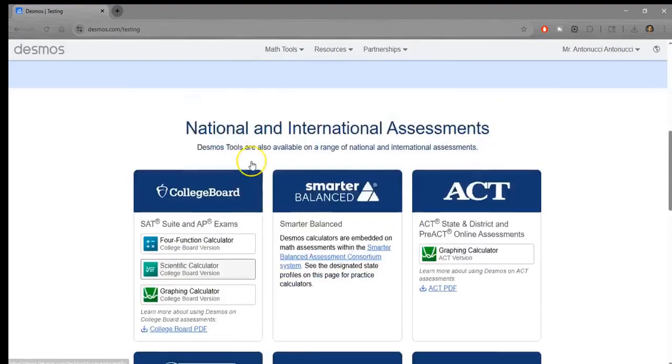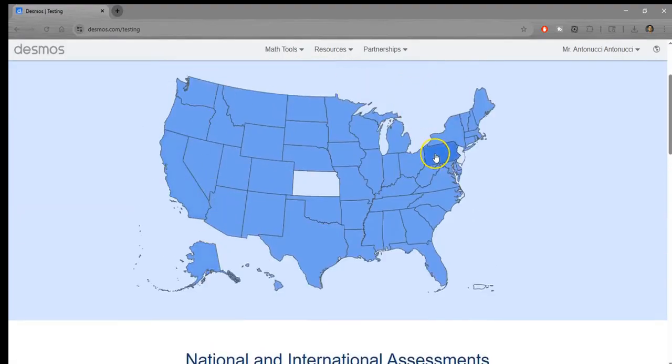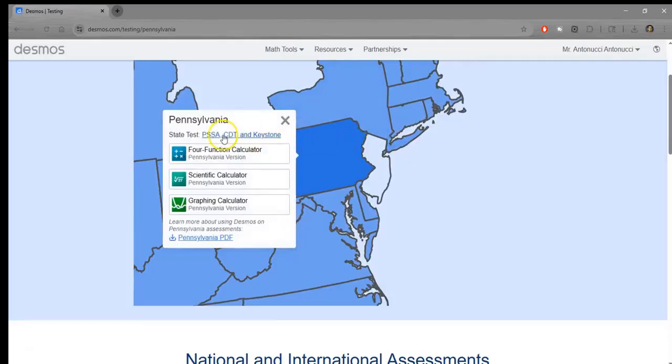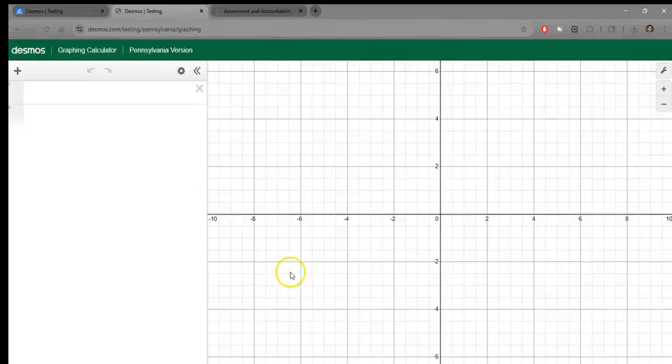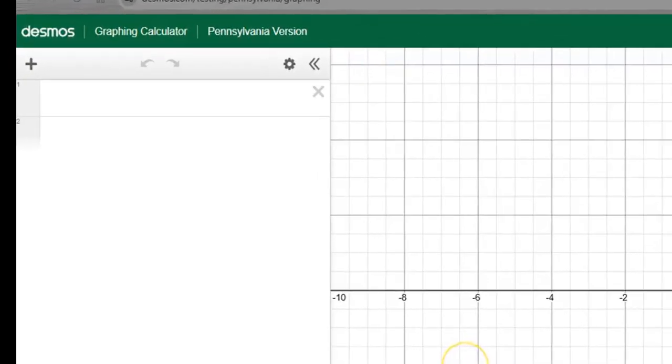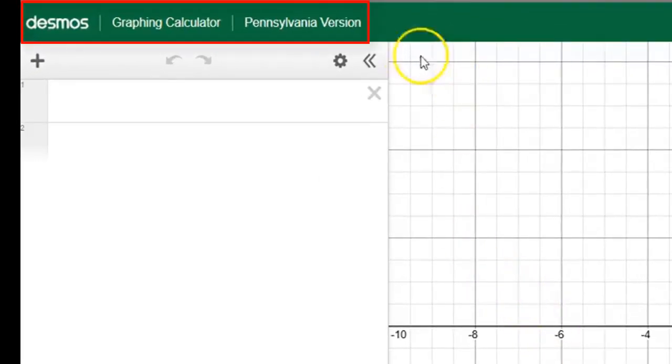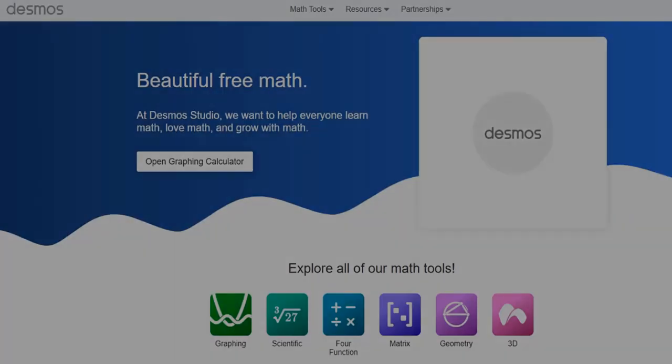If we click on a specific state, we can get the specific state's graphing calculator that they would use on their state exams. So the example that we'll see here is the graphing calculator that's permitted on Pennsylvania state assessments. So there's pretty robust resources with Desmos.